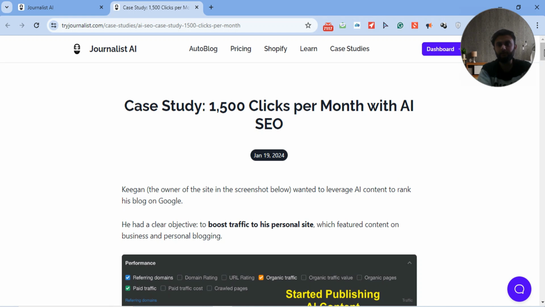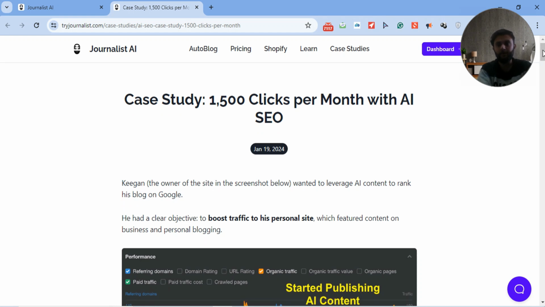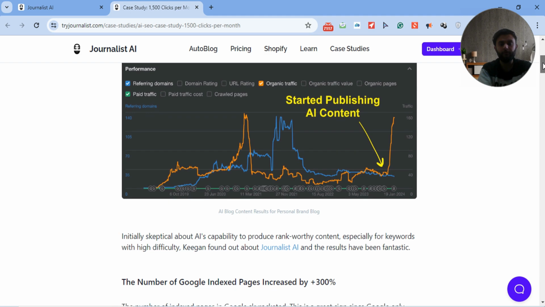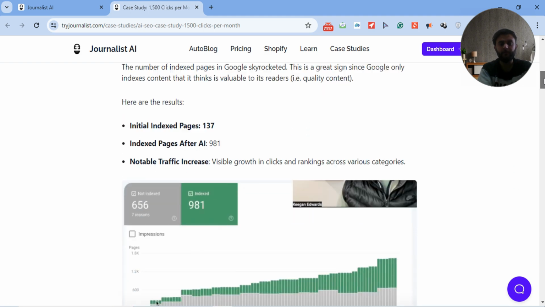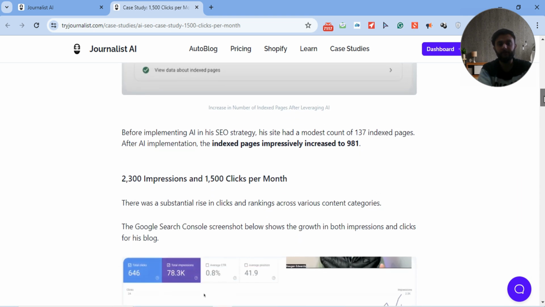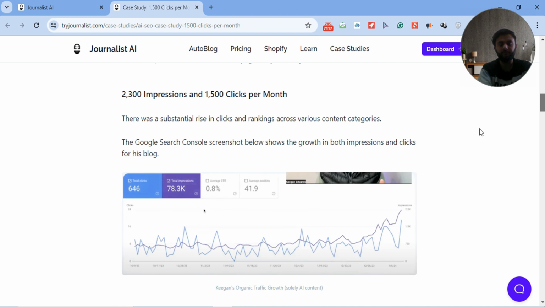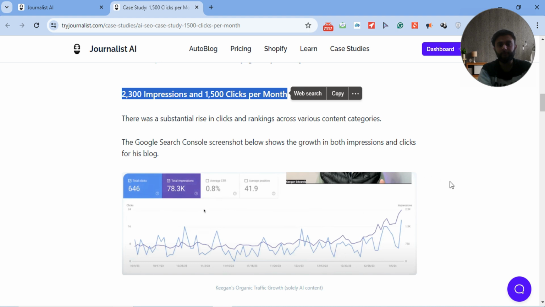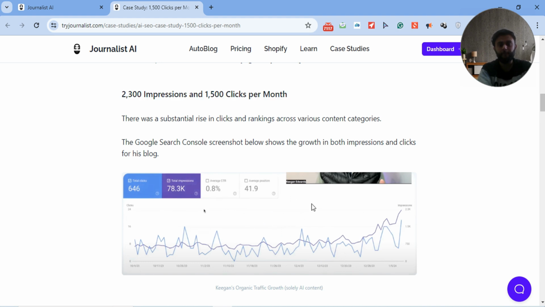So this guy achieved 1,500 clicks per month with AI SEO. Initially skeptical about AI's capability to produce rank-worthy content, especially for keywords with high difficulty, he found out about Journalist AI, and the results have been fantastic. 2,300 impressions and 1,500 clicks per month. I want to show you step by step how they did it.